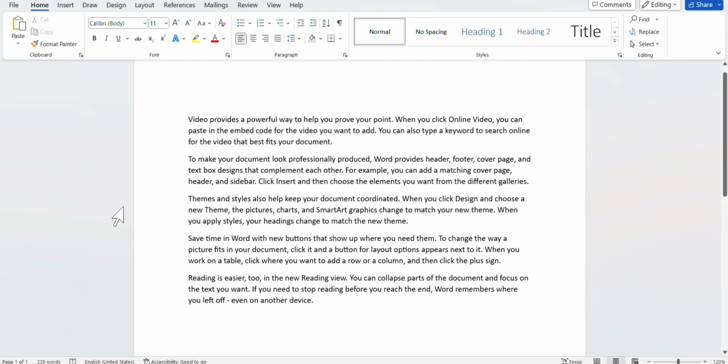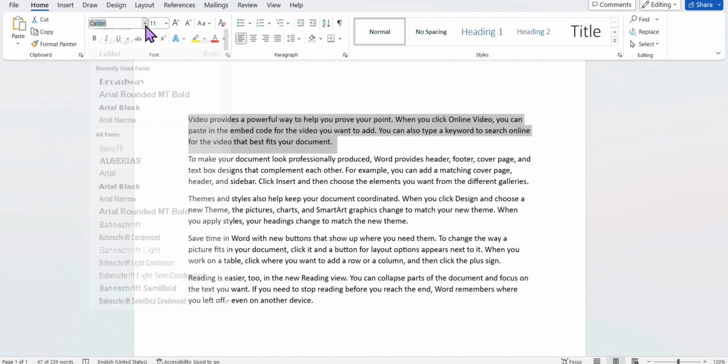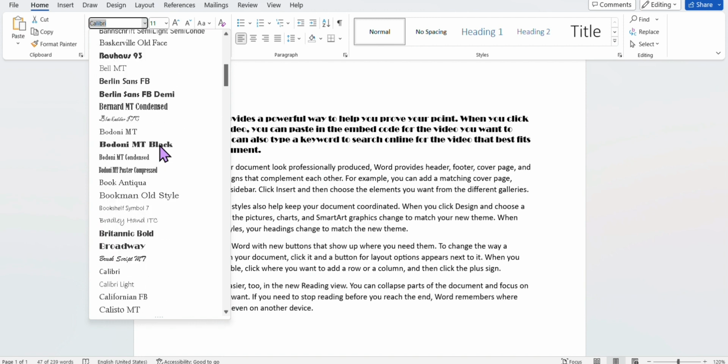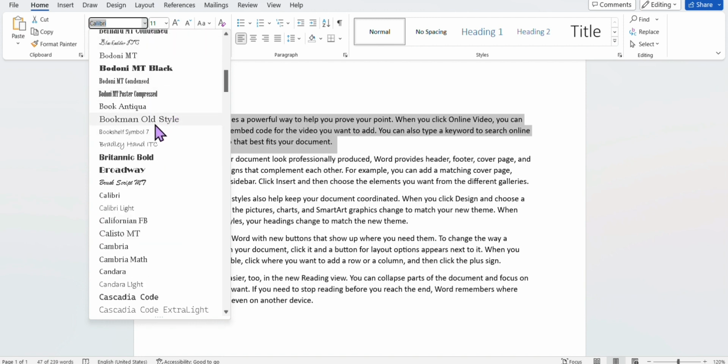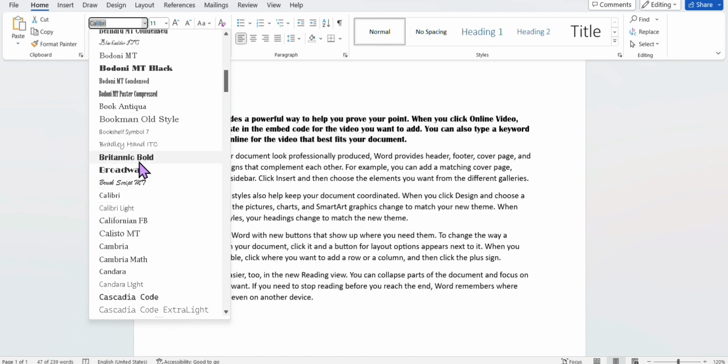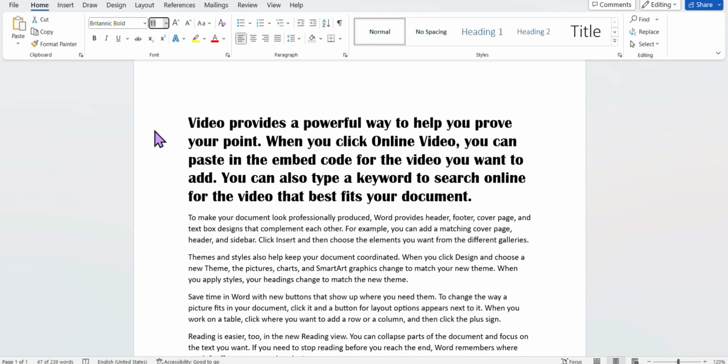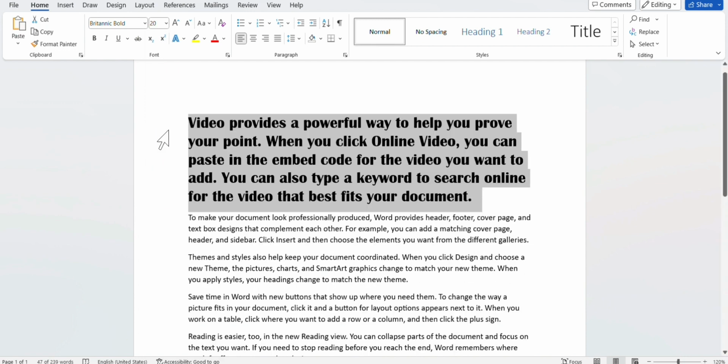We are selecting the first para, then we are going to the font tab. Here you can select the style of your own choice. Here as you can see that there are many styles and a lot of options. So I am selecting this style. You can choose your own style.